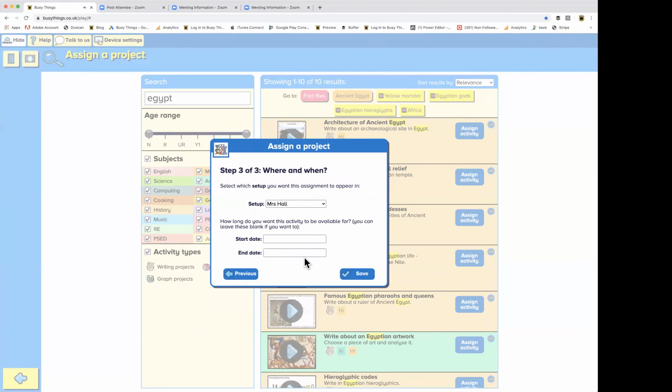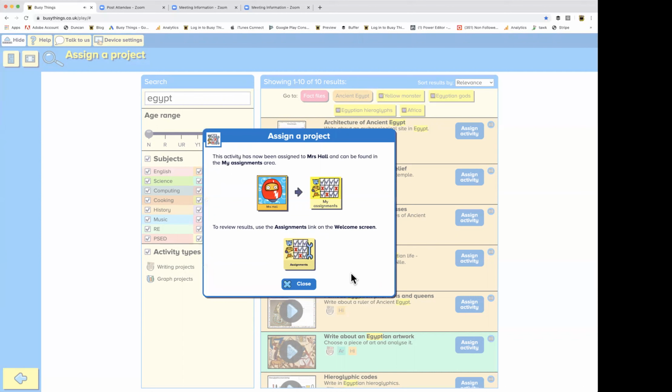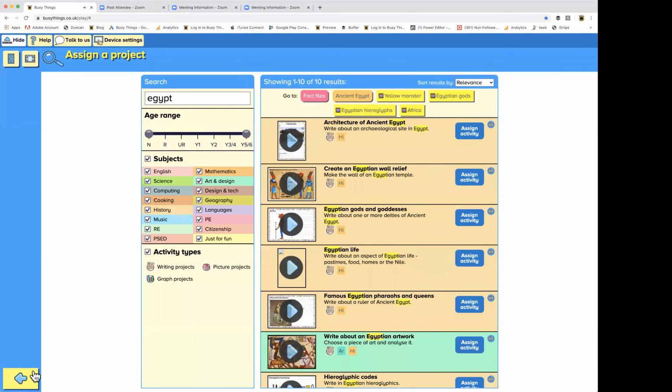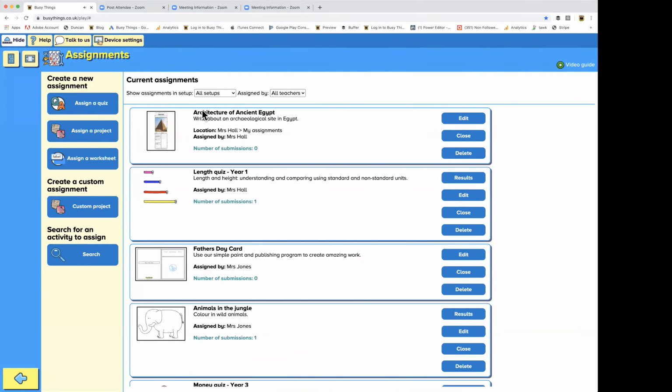If I don't choose a template, then the children can choose their own. You can assign work in the future. So it will appear in your setup's assignments area in the future when you actually want them to complete it. So you could get ahead of yourself. I don't want to do that right now because we won't see it. Let me close. So there it is. I've assigned this activity into my setup in the My Assignments area, and I've got no submissions.